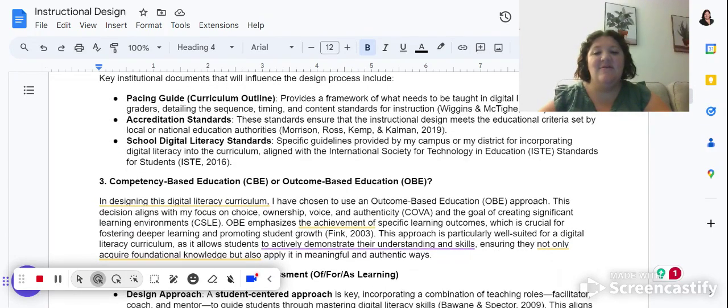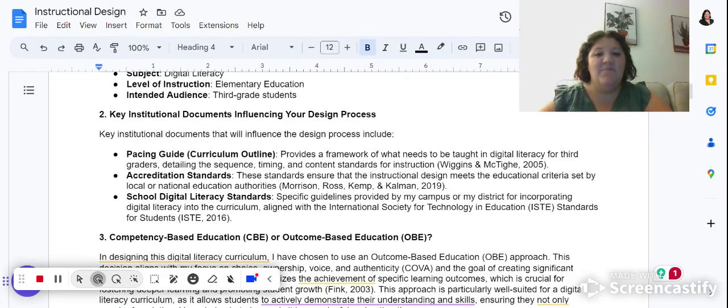One of the first things that will influence the documents is a pacing guide. The pacing guide provides a framework for what needs to be taught in a digital literacy course. It details the sequence, timing, and content standards for instruction.